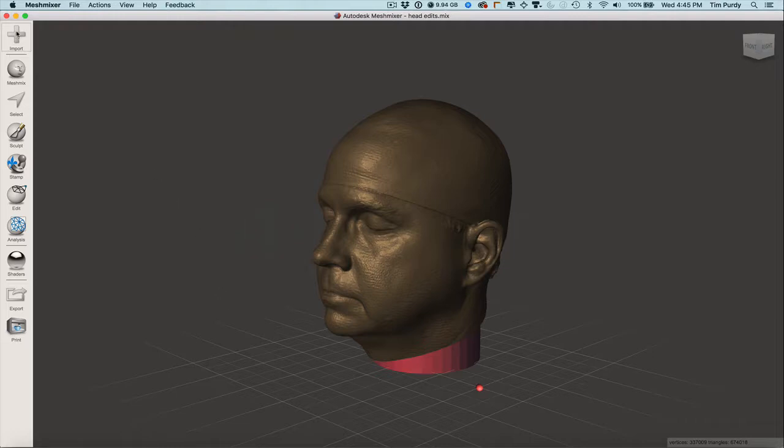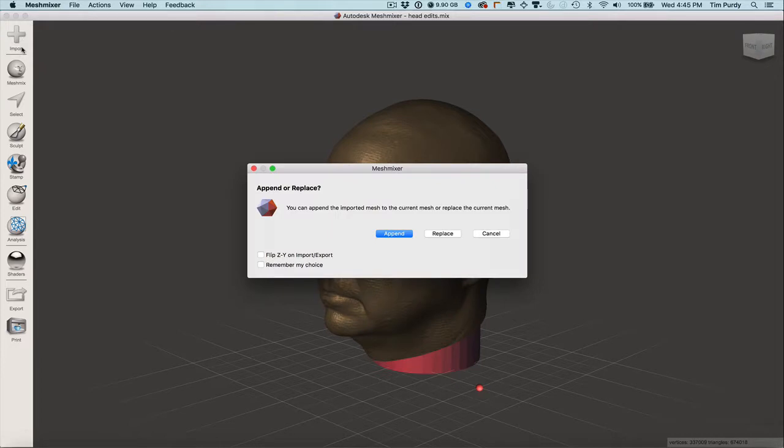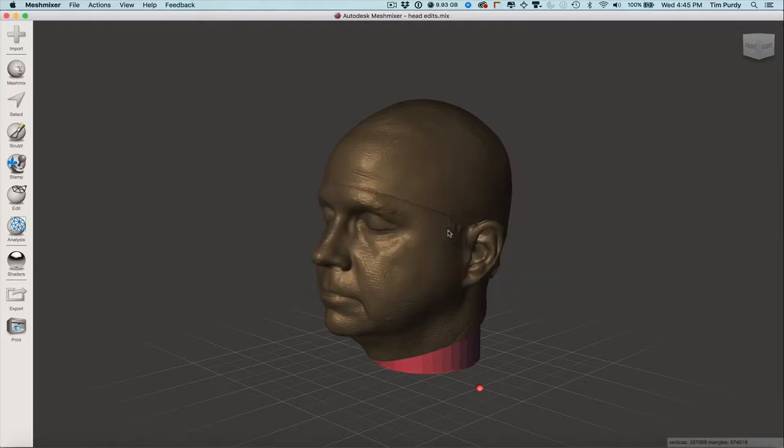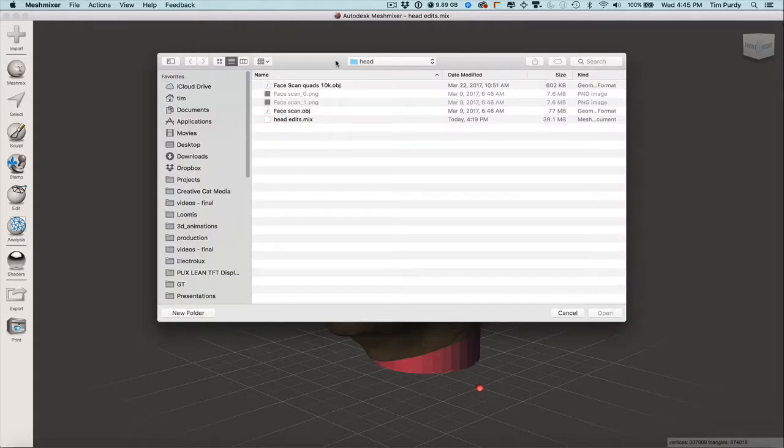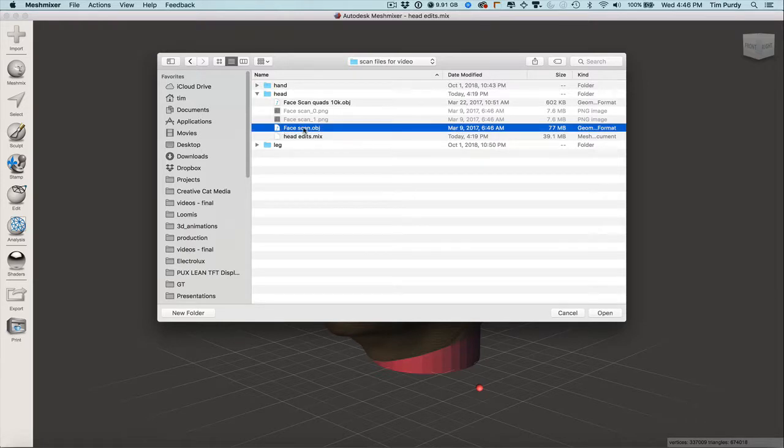And actually, we're going to get started with one here. So I'm going to click on import, and I'm going to tell it to replace, but I'm going to turn off these two options: flip ZY on import/export, and remember my choice. So let's hit replace. In that zip file, you'll find three different folders. Underneath the head folder, go to the face scan OBJ file. Okay, open that up.